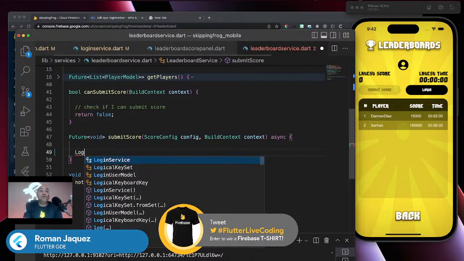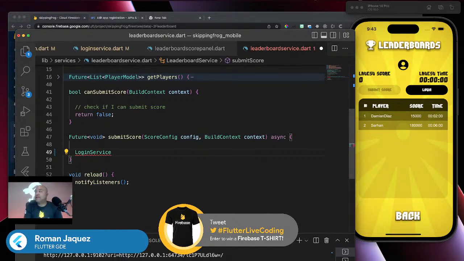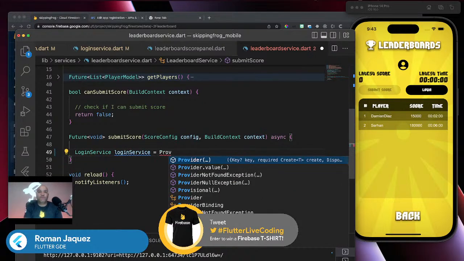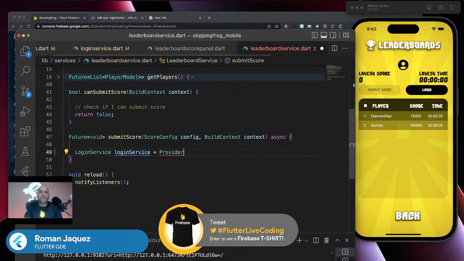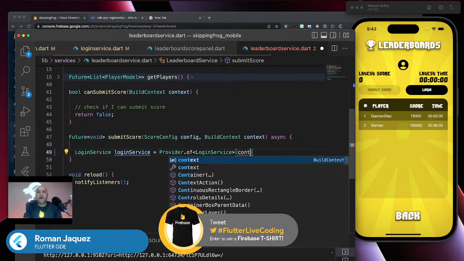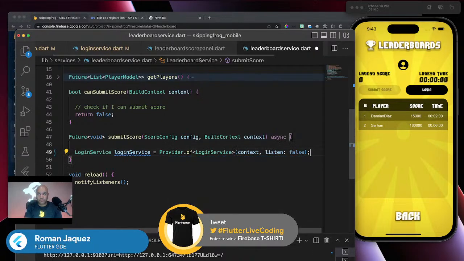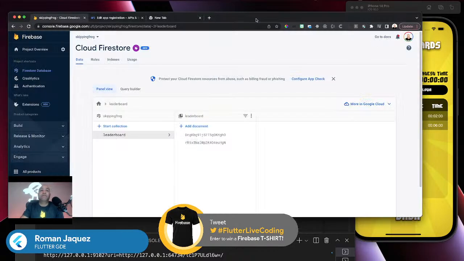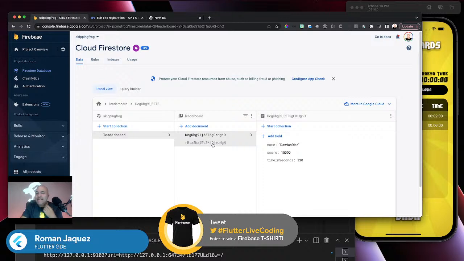So the first thing that I'm going to do is inject my login service. I'm going to call it login service. I'm going to use the usual provider.auth. So I'm going to say provider.auth, login service, context, listen equals false. Perfect. Now I need to pull the pieces of information that I'm going to store in here. The user ID, the score, and the time in seconds. But in a nutshell, the minimum things that I need are the name and the user ID, right?